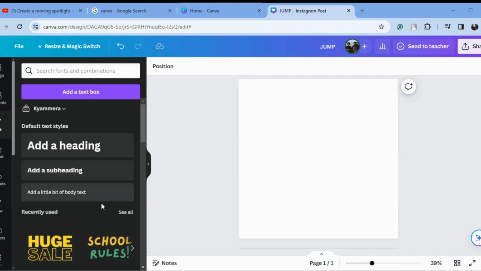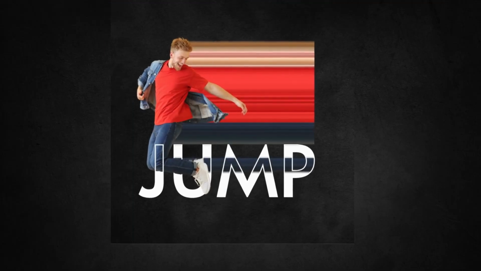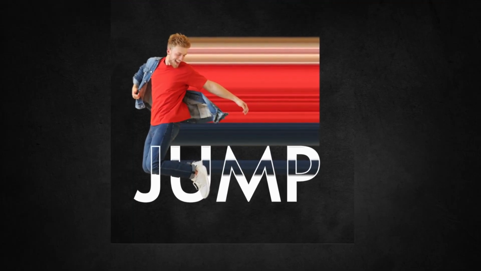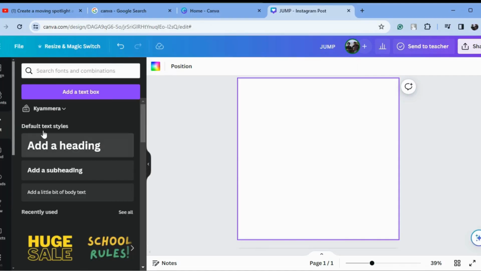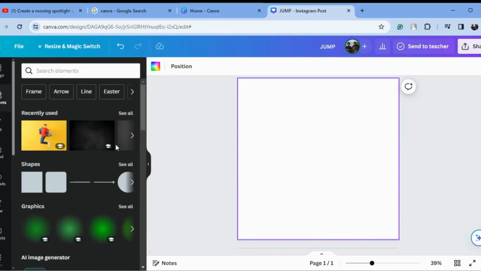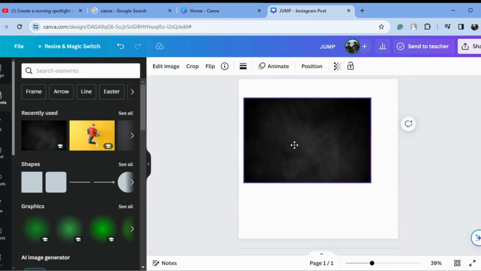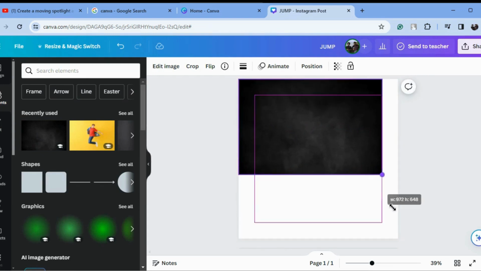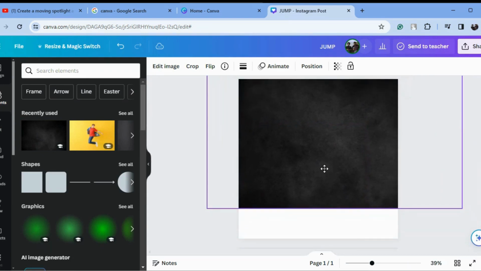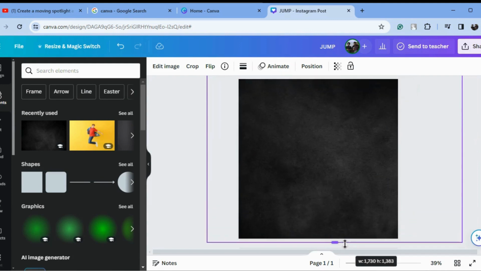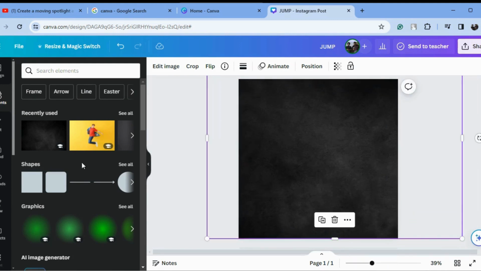Hi guys, in this video I'm going to show how to create a pixelated image. So let's get started. First we will go to the elements and we will choose our background. Here I will choose this one and adjust it to the background and adjust it to our canvas.